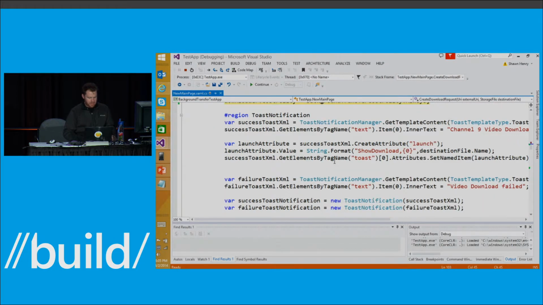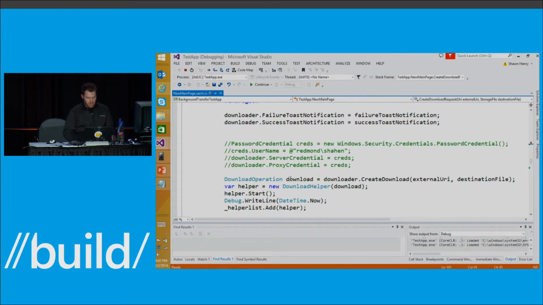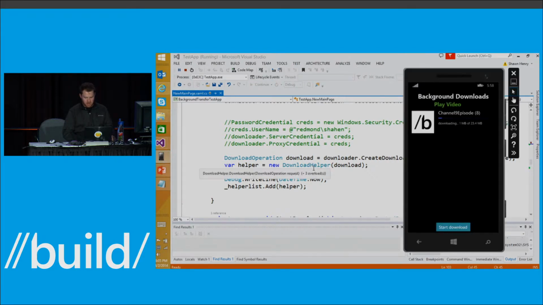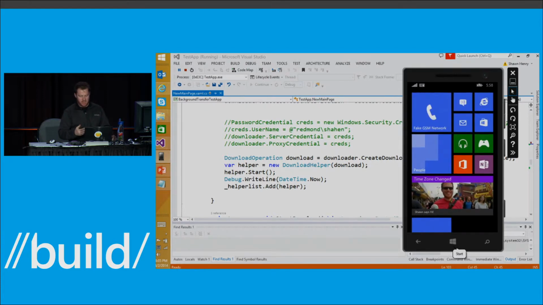And then quickly here, I'm just creating toast notifications and tile notifications for when this is done. And then I create the download. Download helper is a UI element I've created, and you'll see this here as it downloads. So if we go over here, we can see it's starting to download. Oh, I missed it. Oh, there. So now the toast is coming up. Sorry, I didn't hit start in time. But anyways, that would happen. That would show up anywhere when your download is done.